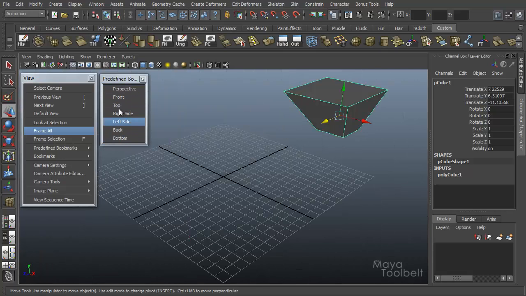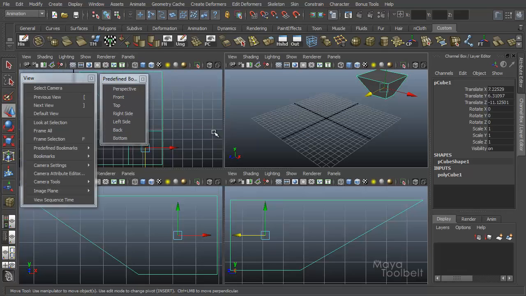And some of these, you'll notice, are not part of your default four-panel view. You have top, front, and side, but you don't have right side or left side. You only have one of the sides. So if you want to look at it from the opposite side that the default side viewport gives you, you can use the other predefined bookmark. And then you don't have a bottom viewport by default. You can use this predefined bookmark to look at the bottom if you need to.